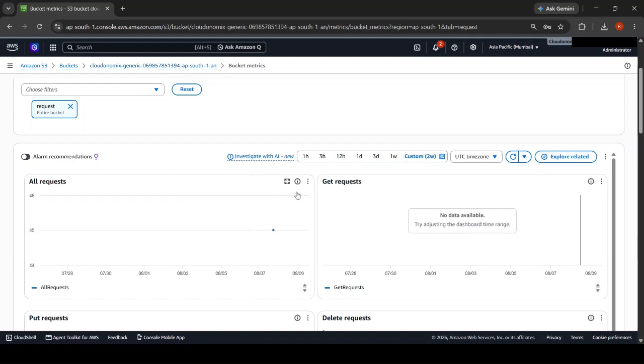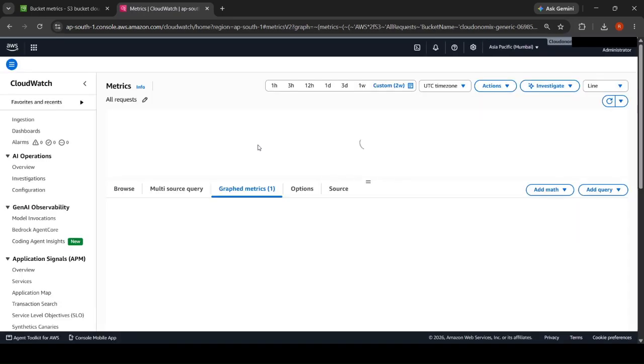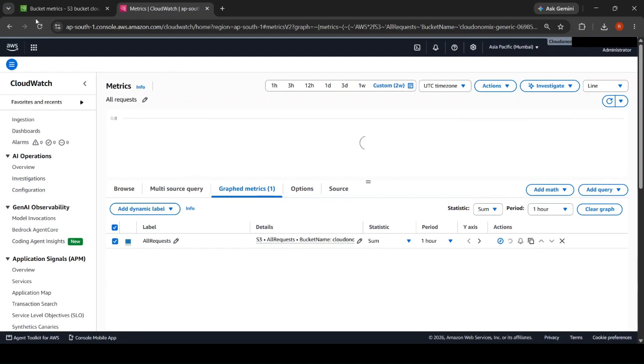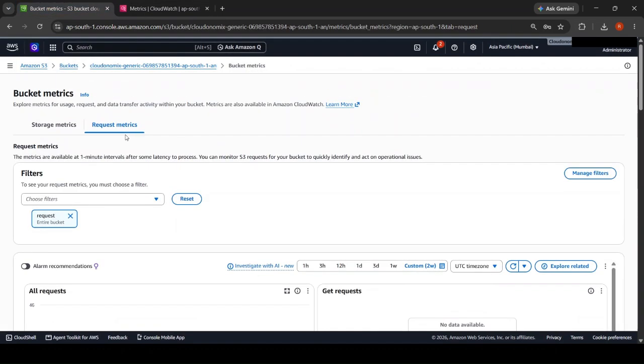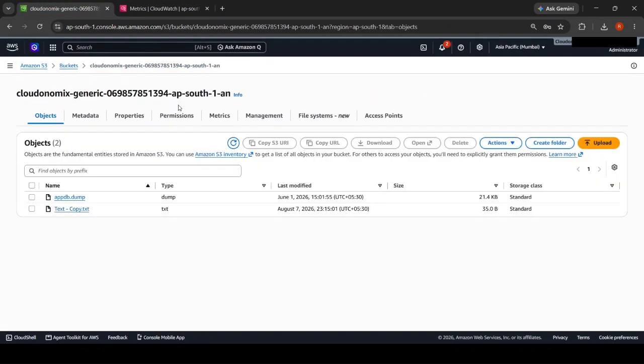And if you click here, I think view in metrics, then it will take you to CloudWatch, where you can see the same metrics under the metrics page on the CloudWatch, okay. Yes, so this is about the CloudWatch metrics. Now let's see the other stuff.